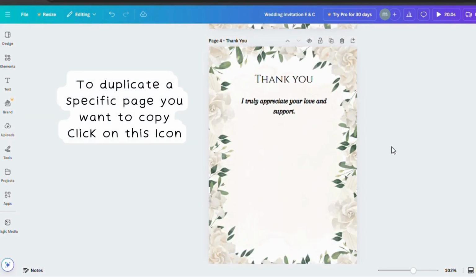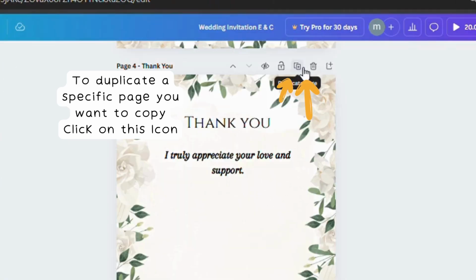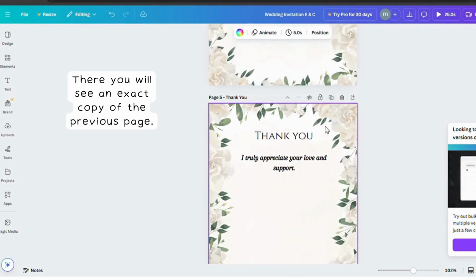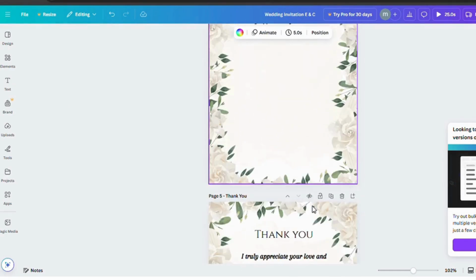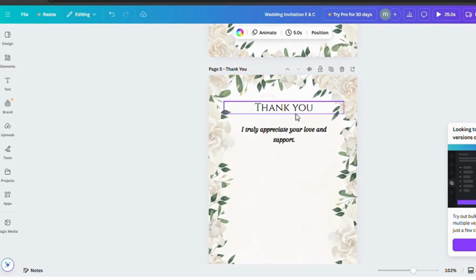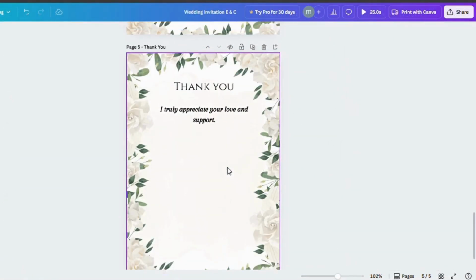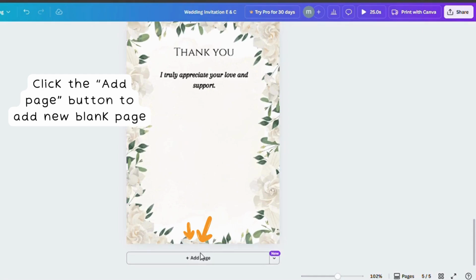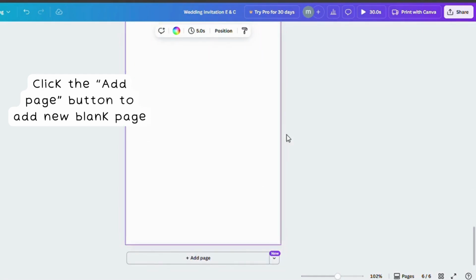To duplicate a specific page you want to copy, click on this icon. There you will see an exact copy of the previous page. Click the Add Page button to add a new blank page.